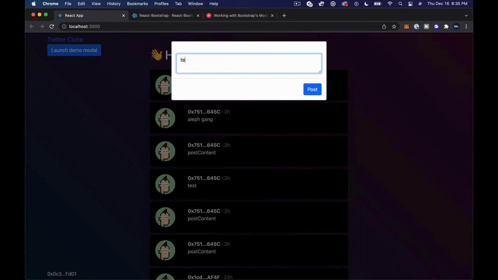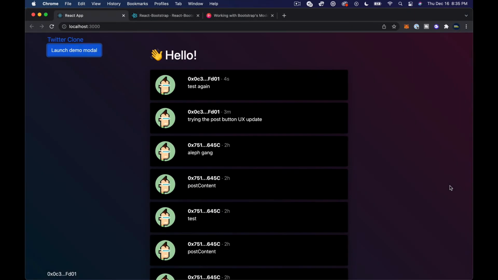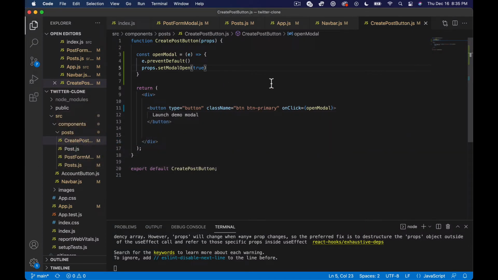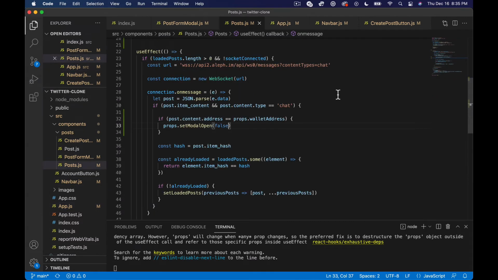So let's do a quick test again. Post. It's going to tell me to sign. Okay, so that actually worked better that time. You see that it showed us the progress bar for just a second, and then it hid. Okay, so we're going in the right direction. I'm going to make this just say "post something" because I'm tired of seeing "launch demo modal." And then let's have a look at our post.js.